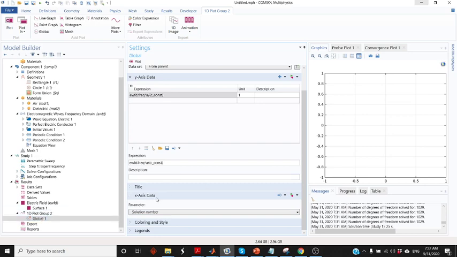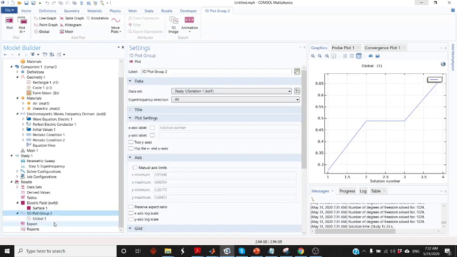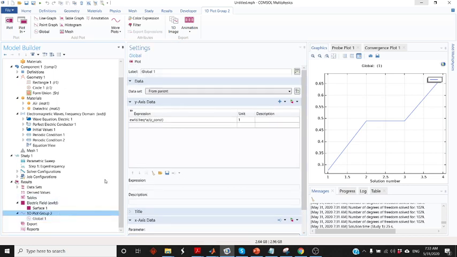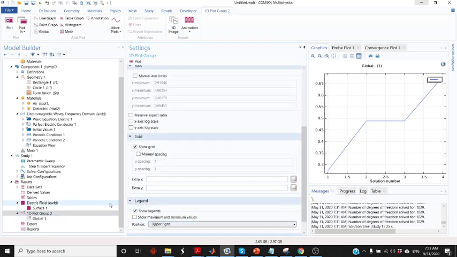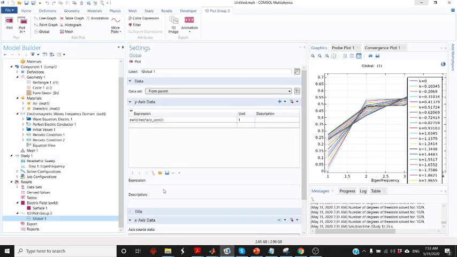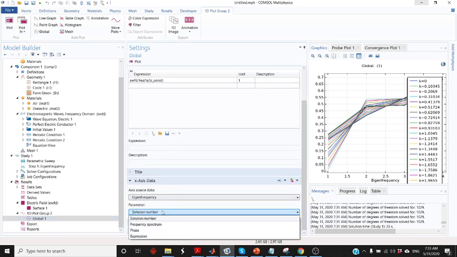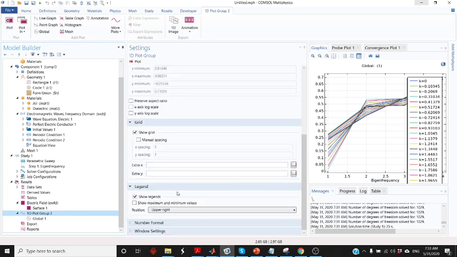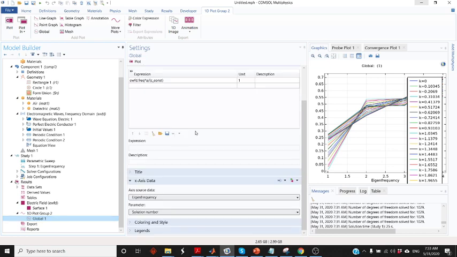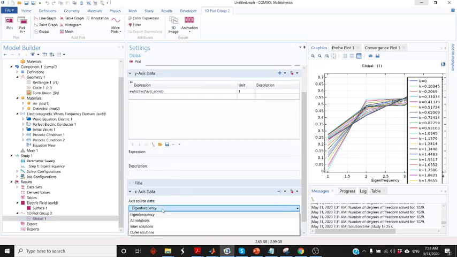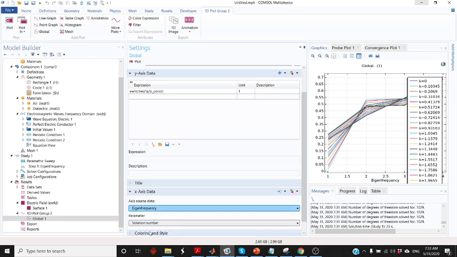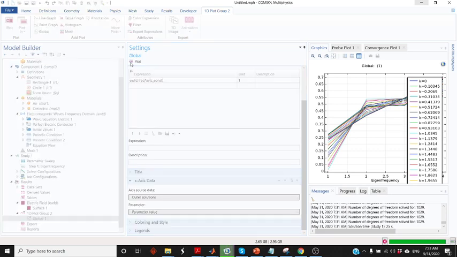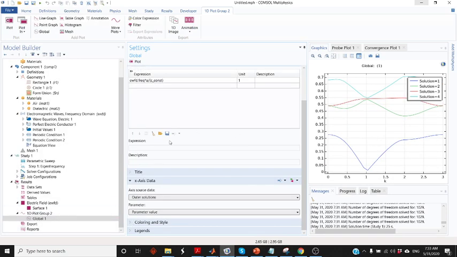And finally, I can choose the solution from this parametric solution here and then go to the global and make sure that you already choose the outer solution. So you should choose the outer solution, and where we can get this outer solution is from here. Instead of eigenfrequency, choose outer solution and keep this parameter value as it is. As you see here, I already plotted the dispersion diagram.